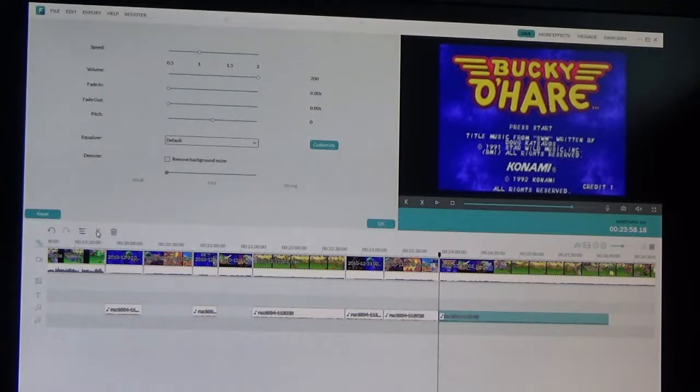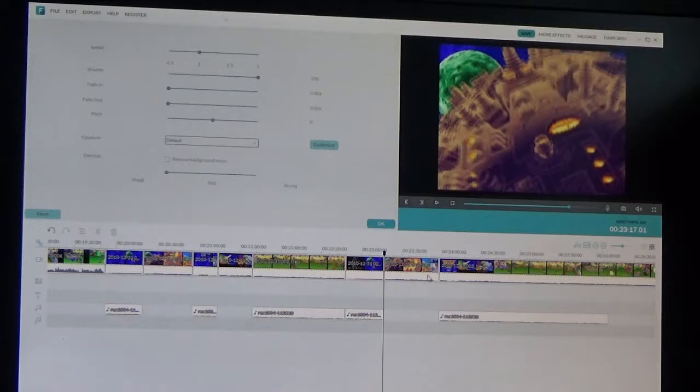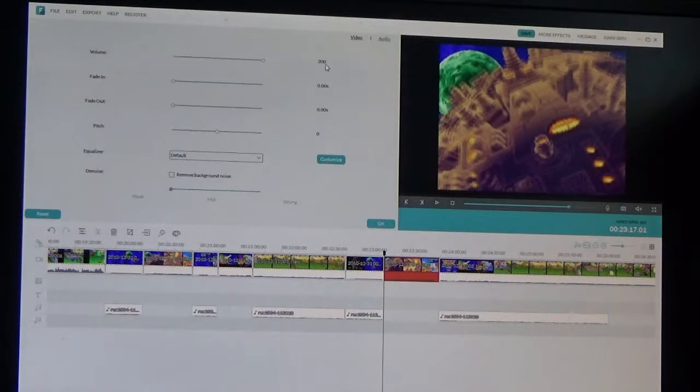So you just want to cut all that up, and then once you're all done, you want to export it. I'm going to go ahead and finish this real quick, and then I'll show you how to export it.